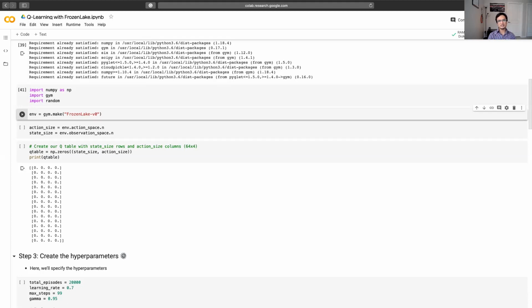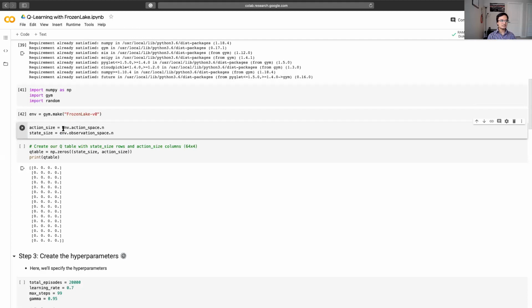But before creating the Q table, we need to know how many rows or states and columns or actions we need. For that, we need to calculate the action size and the state size. Fortunately, OpenAI Gym provides us a way to do that. environment.action_space.n gives us the action size, and environment.observation_space.n gives me the state size.